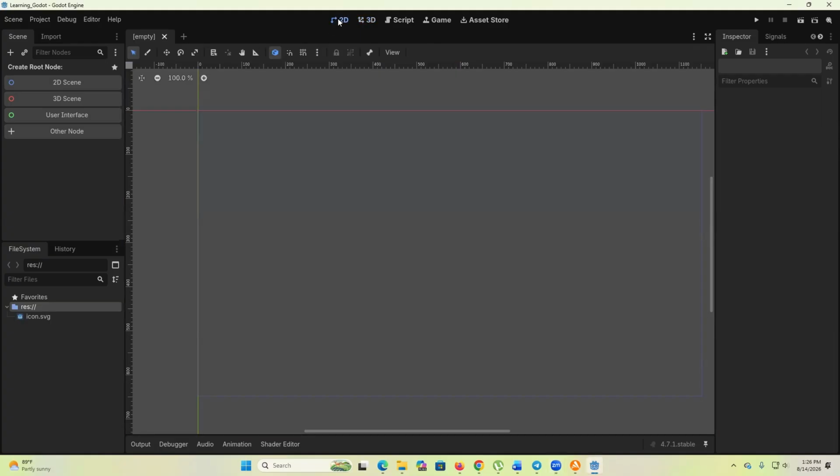Click 2D, and you get the 2D interface here. If you compare this to Unreal, the 2D view looks almost like a widget blueprint, like a canvas panel. And the 3D view looks very similar to 3D development in other engines. So there are a lot of similarities.